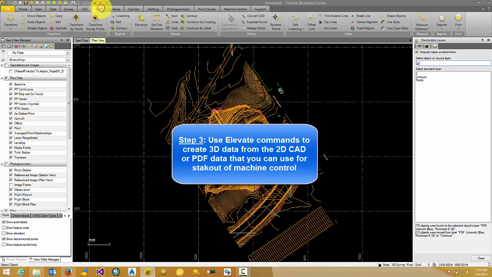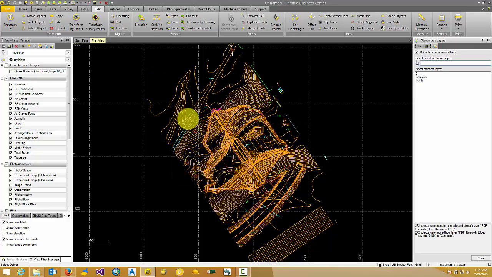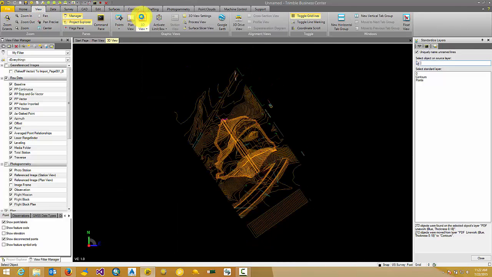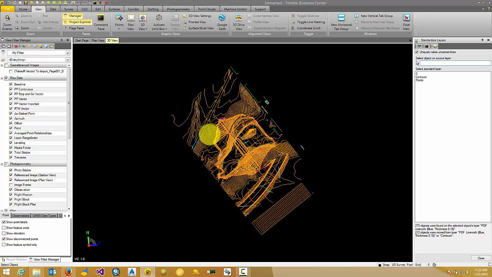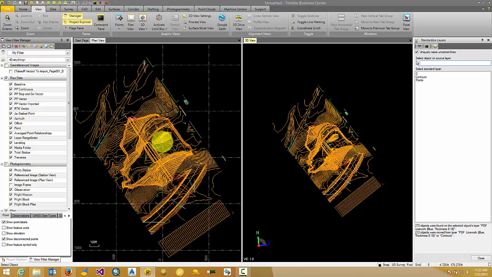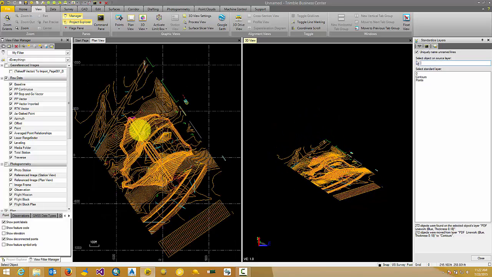allow you a set of elevate commands that allow you to create a 3D data set from this digitized data set, because right now if you look at the 3D view, all of this data is flat, so there's no elevation to these polylines. So with elevate commands, you can quickly turn this 2D data into 3D.